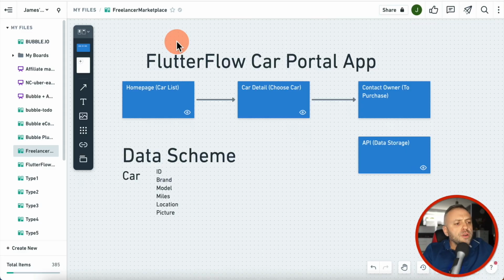So this is what we're going to be building today. This is going to be a car portal app. We're going to have a list of cars. We're going to have a screen where they can choose a car. And then there's going to be another screen where you can contact the owner in order to purchase this car, negotiate the price, etc., etc.